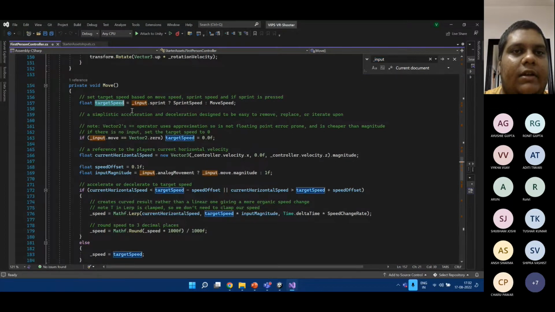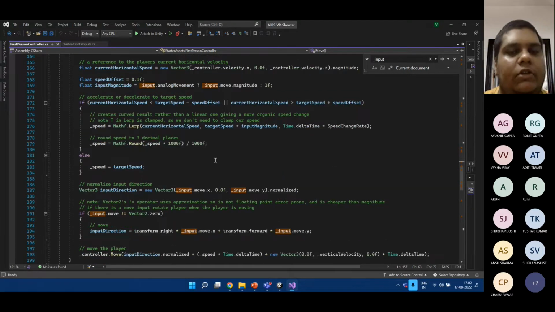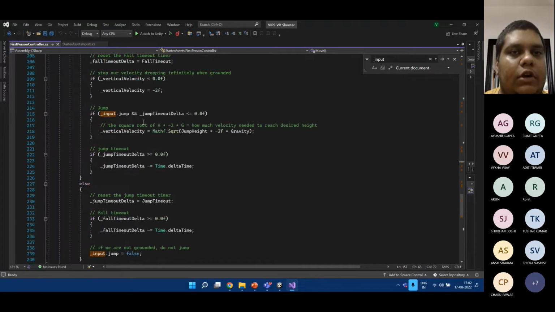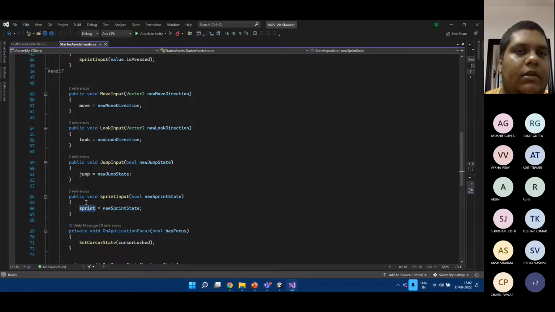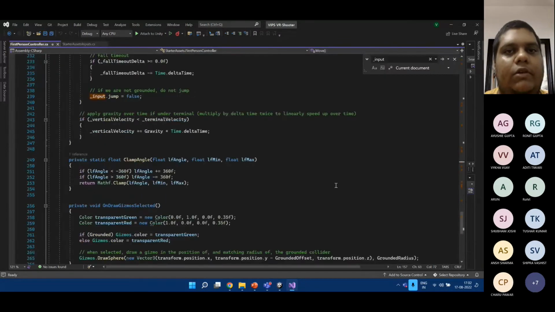I'm setting the target speed. This is basically a conditional statement that checks if input sprint is active, like is the sprint activated, true or false. If it is true, then the target speed should be sprint speed. If it is not, then the target speed should be move speed. And then it is basically checking the direction, setting the direction, all those things based on the input.move or then input.jump. And these are the variables that we have created here: move, jump, sprint, and look. So this is how the whole thing is being accessed here.